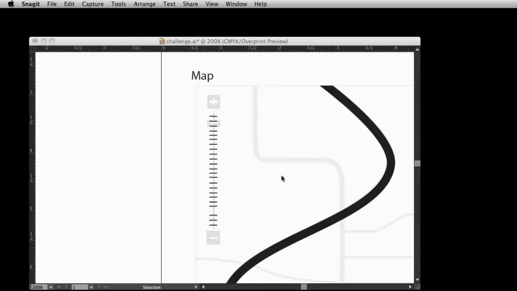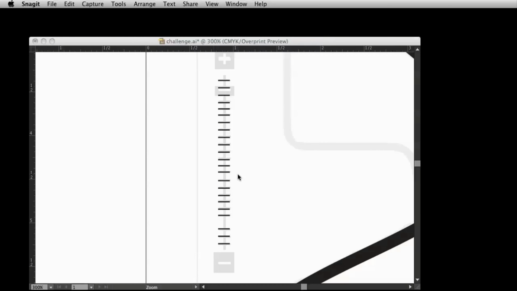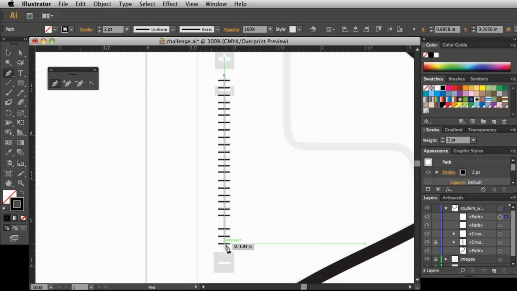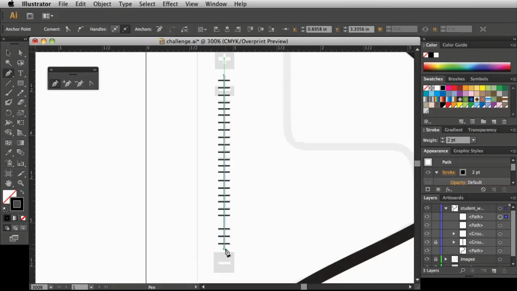Alright, let's go ahead and finish up this area of our map. I'll just zoom in a little bit here, and let's go ahead and create our line in the background. I want to make sure that I have a black stroke and no fill, and I'll just make sure my stroke is set to 2. Alright, let's get the pen tool, and I'll click up at the top. I'll hold the shift key and click at the bottom, and this will constrain a perfect vertical line.